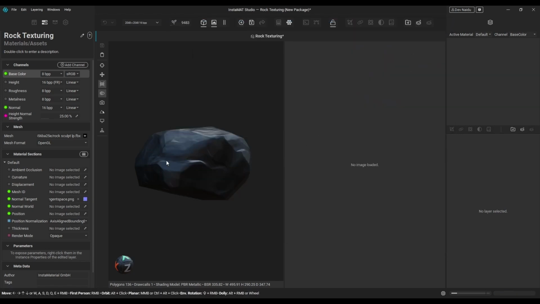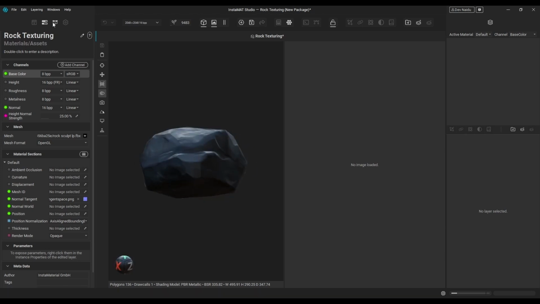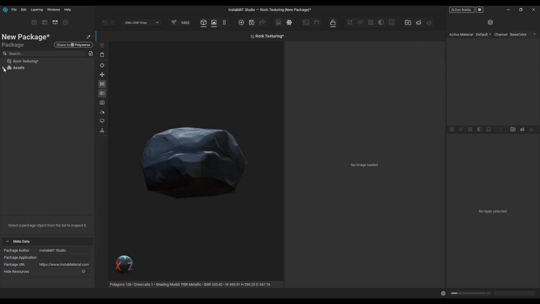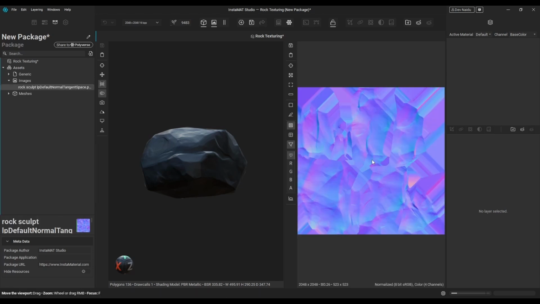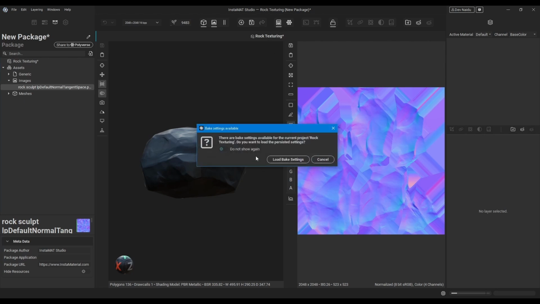And there you have all of the details from the high poly sculpt. Now you can go to the package, under assets and images. You can select the normal map that we just baked. Double click on it to see it in the image viewer. And looking at this, we don't really have any artifacts on the bake. If you do have any, you can try adjusting the ray length.